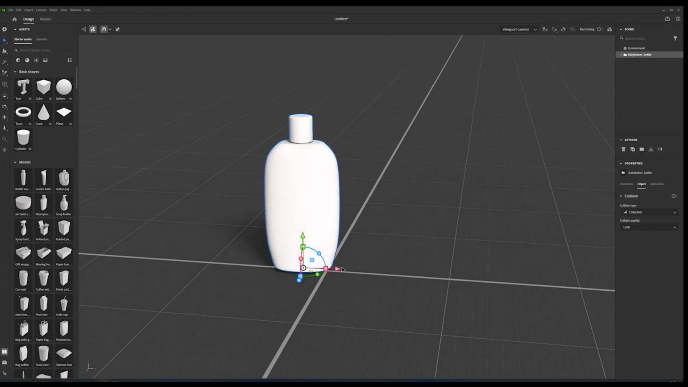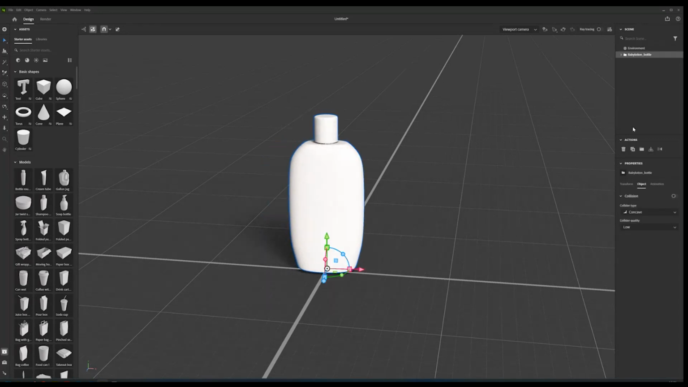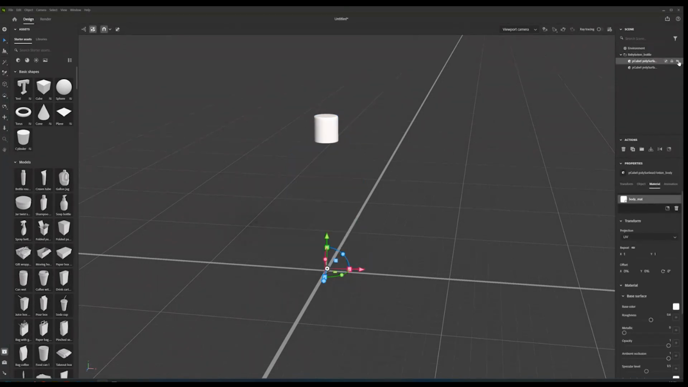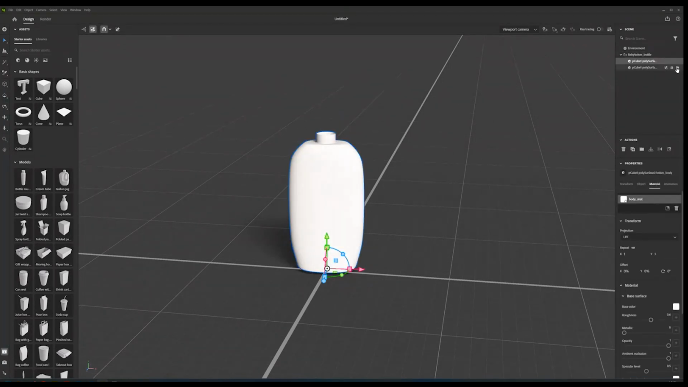So I have this 3D model here. There are two parts of this particular object. If I go into layers, the first one is the bottom body, and the second one is the cap, which is on the top. Depending upon how you have created your 3D model, you will get multiple elements of your 3D model inside Substance 3D Stager. Now, the first thing we will do, since our model is ready, is apply a texture and material on top of it.